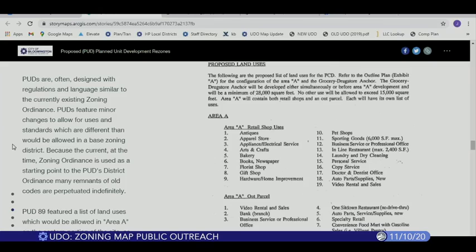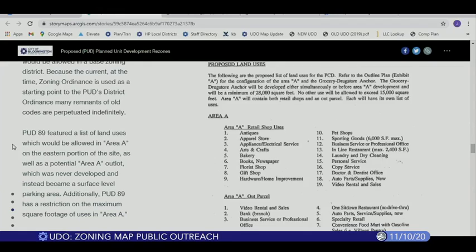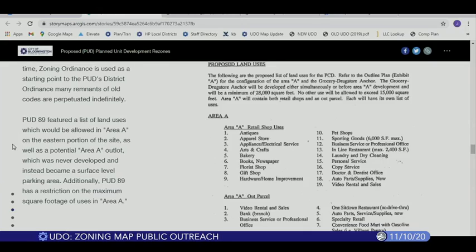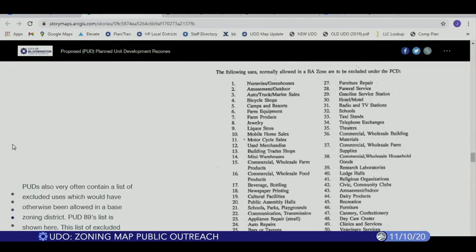So again, that is separate from the zoning code and only approved for that particular PUD. And then the zoning code changes over time. So for this PUD to have been approved in 1991, the use list that was the base before they changed it has changed quite a bit. So this PUD features a list of land uses that would be allowed in Area A on the eastern portion of the lot. And then they also have a restriction on maximum square footage for those uses, which is not something from our current code, or that has lived through to our current code.